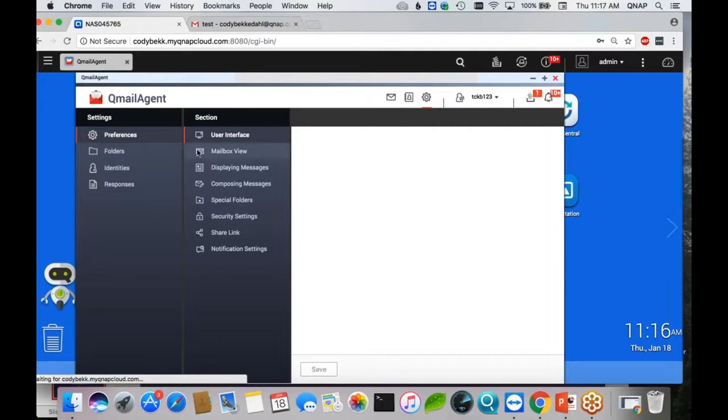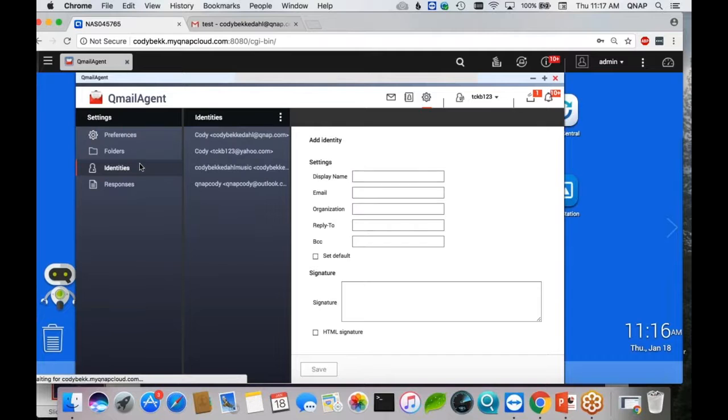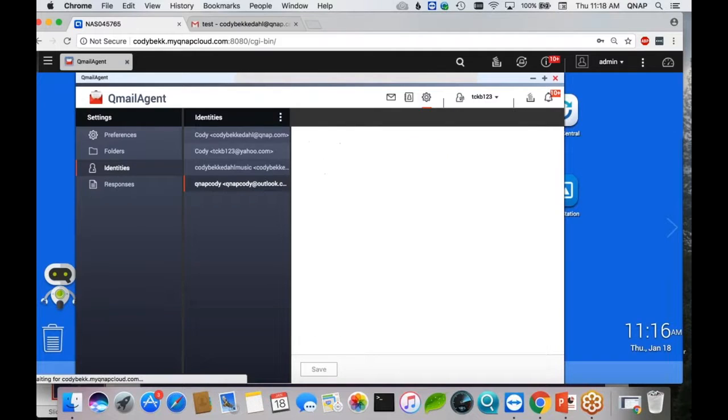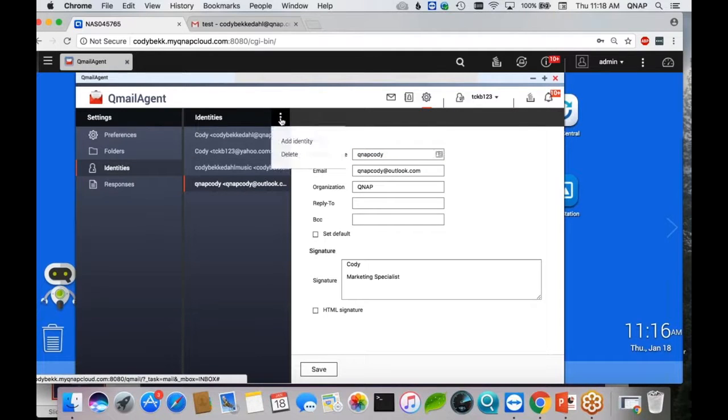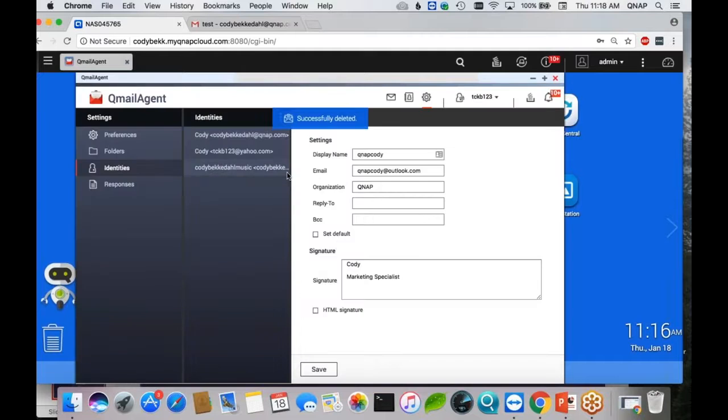Next, I'm going to add an identity. And what identities do is it lets you, when you're composing an email, it helps you easily switch between what email account you want to send that from. Or actually, I already have this identity, so I'm just going to delete it. And I'll just add it.